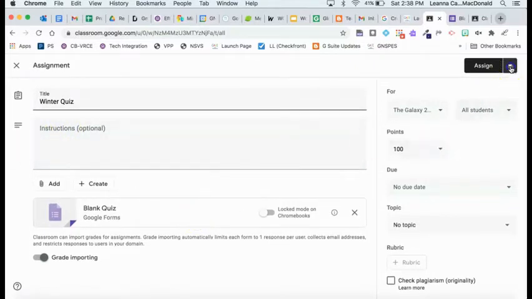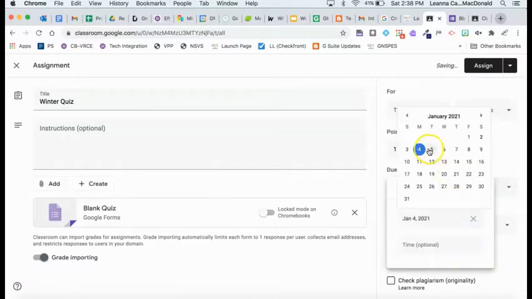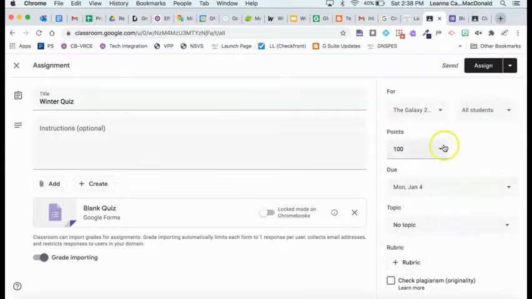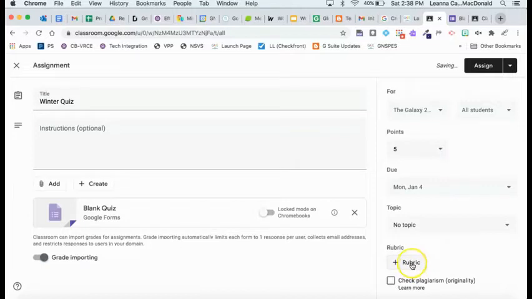I can assign it right away if I want, or I can schedule it for later on. I can put a due date on it. Click anytime we want. I'll say it's going to be due today. I could give it a topic. I can change the point value. I think it was going to be worth 5 in the end. And there we go. And also there is an option to put a rubric in. You could add it in if you wanted to. So I'm going to now press assign.